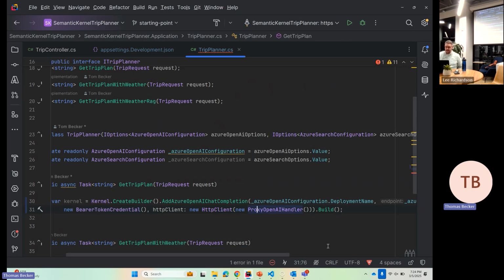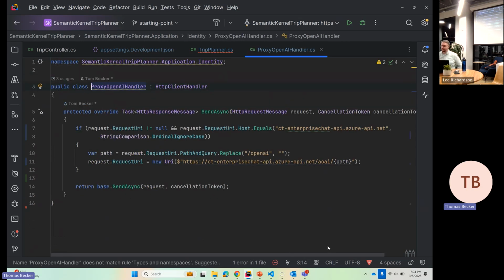One other thing specific to CapTech is this proxy OpenAI handler. All of our AI calls are behind an Azure APIM, Azure API Management instance. So I could change the URL and go to Anthropic, or we don't have DeepSeek yet.